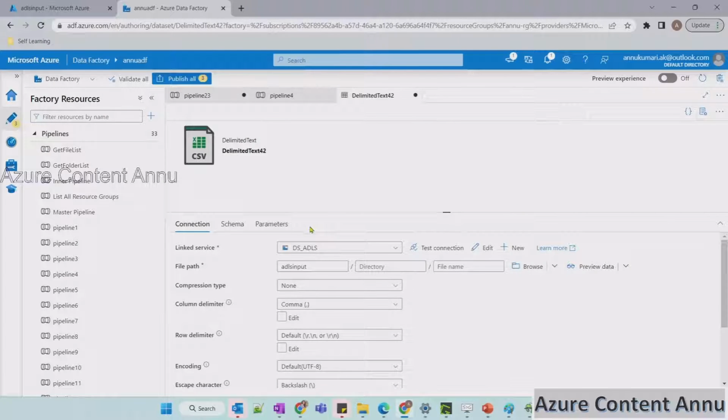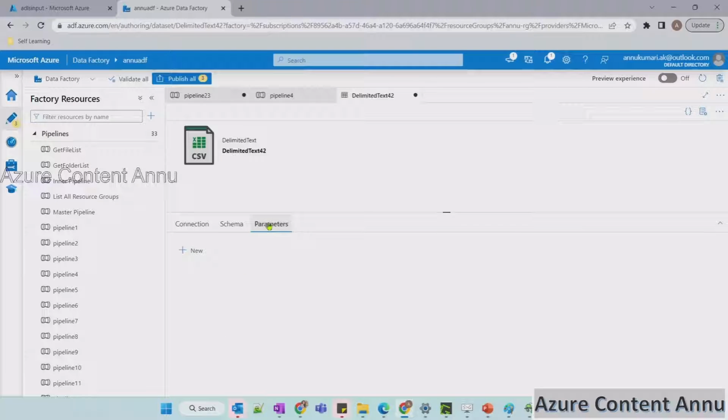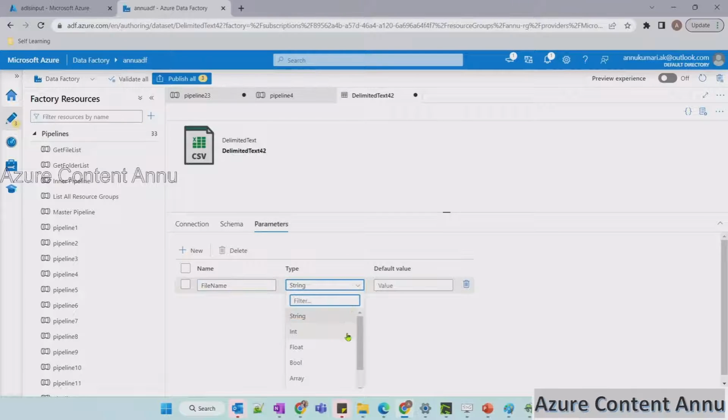Now let me open this, and here you can see this option called parameters. Inside this, you can create a parameter, suppose file name. This parameter which I have created is a parameter of this dataset. Here as well, we have these many data types available, and we can set a default value or leave it as it is because it is optional.